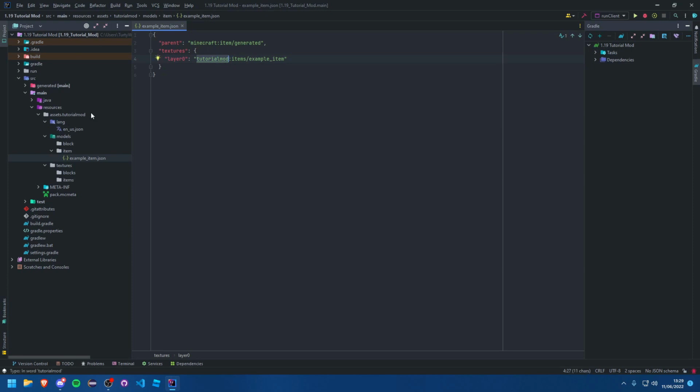And then we say tutorial mod, and then we say items. So we are also skipping this textures folder because it knows it has to be in textures. That is, you can't change that. It has to be there. Then we're just saying it's called example_item, which is just the name of what your PNG will be called.